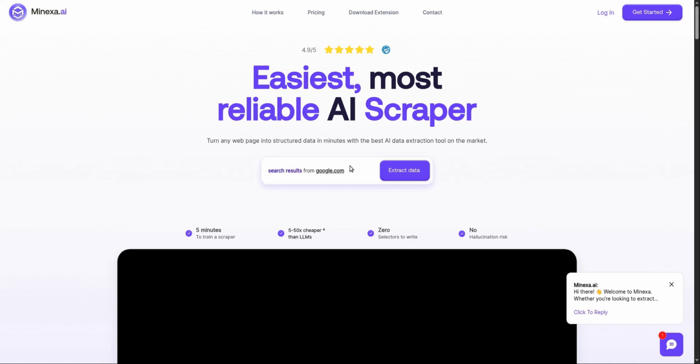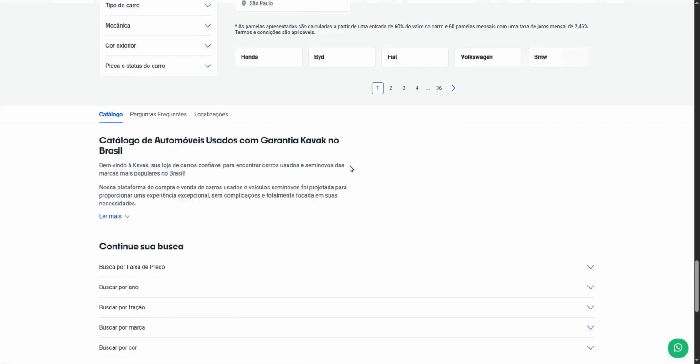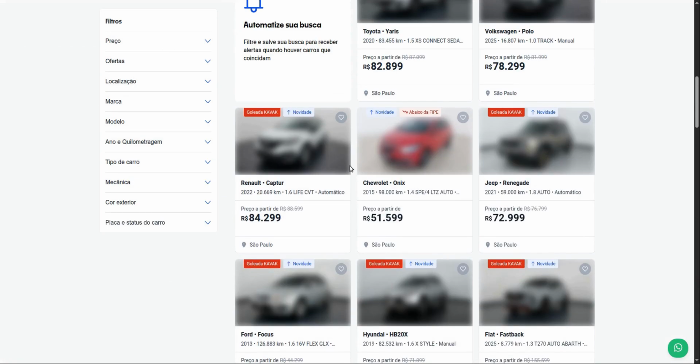With Minexa.ai, both developers and non-developers train once on Kavak.com to scrape automotive listings, then reuse the scraper across thousands of similar pages easily. Go to the source page. Minexa finds the right structure for you.